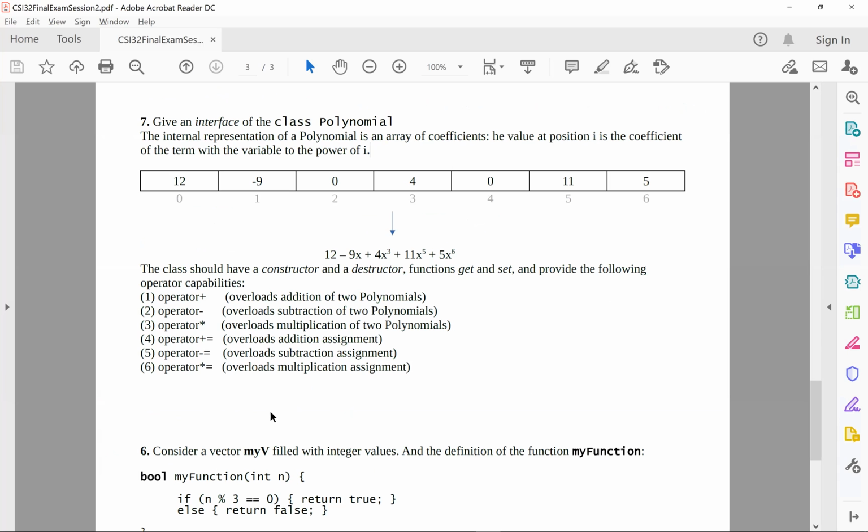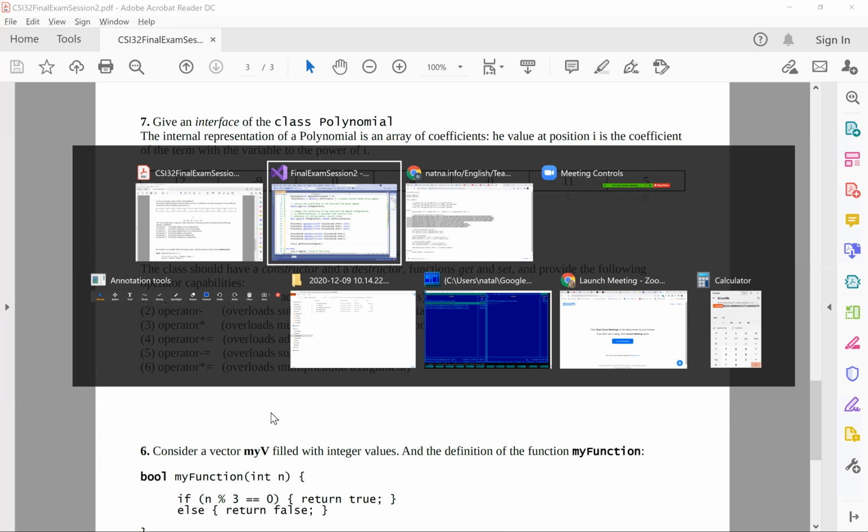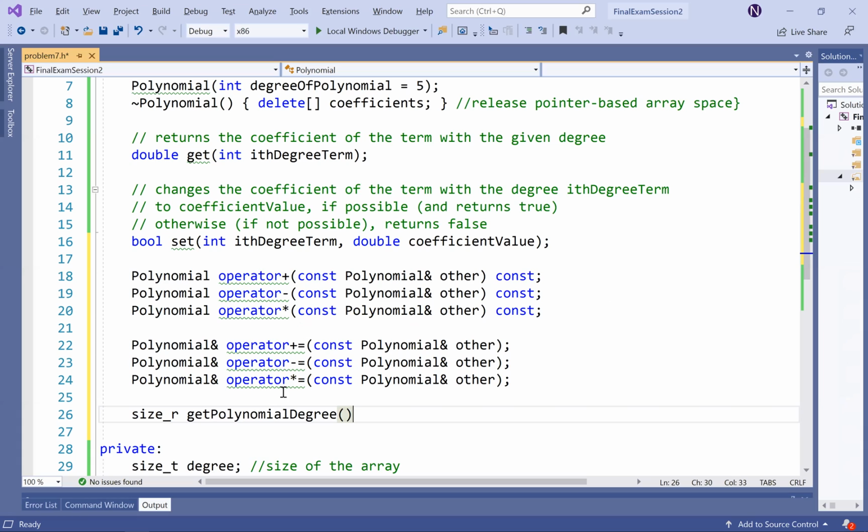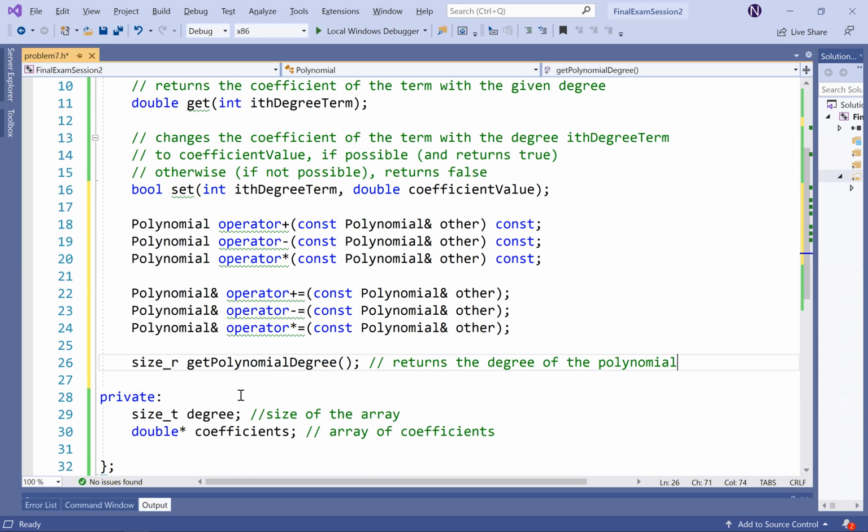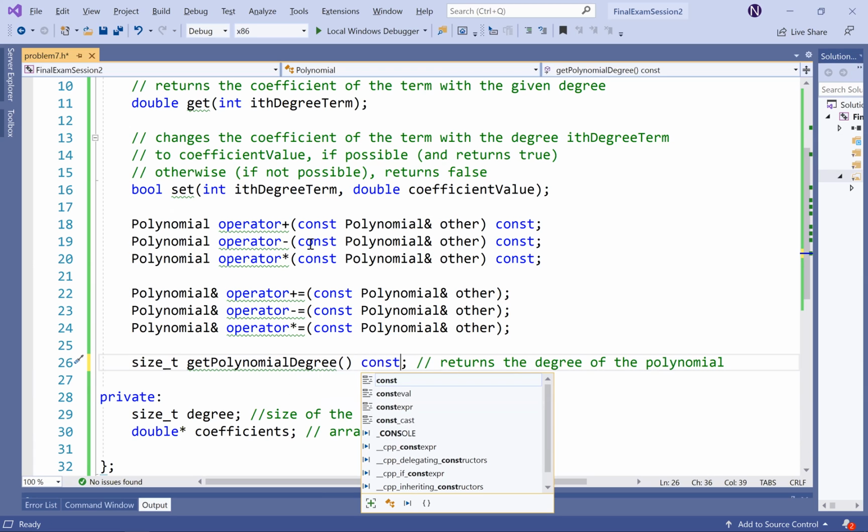So for example, if you have a question, what other function you think makes sense to add? Definitely this would be the first one that would come to my mind. Maybe there are other ones, right? But it returns the degree of the polynomial. Something like size_t, something like that, right? It will also be constant, so it should not modify.